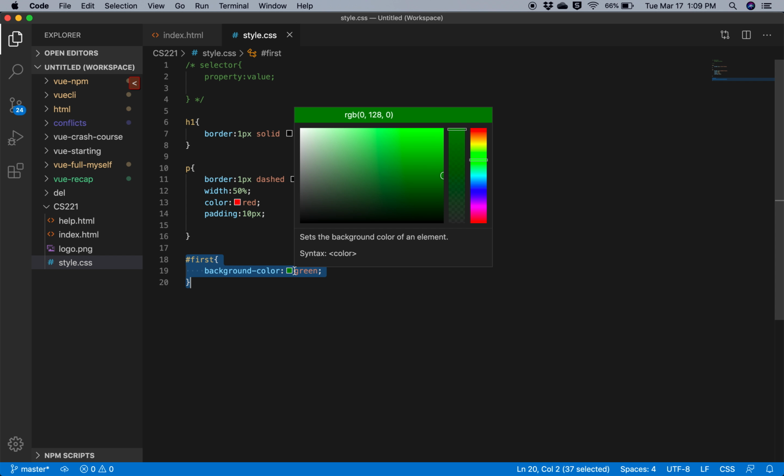VS Code, by the way, gives you this tool which allows you to pick different colors. There's different models to choose different colors. There's like the RGB model, red, green, and blue. And if you want, it will actually really help you figure out the exact color you want. But for the sake of this video, we're just gonna make it really, really simple.